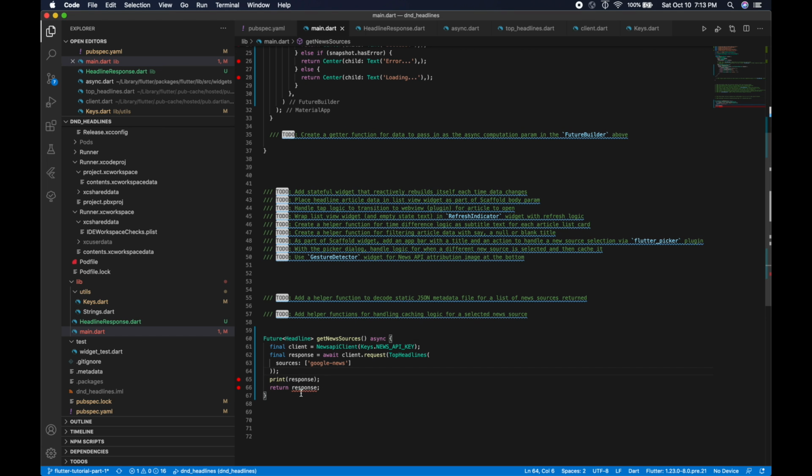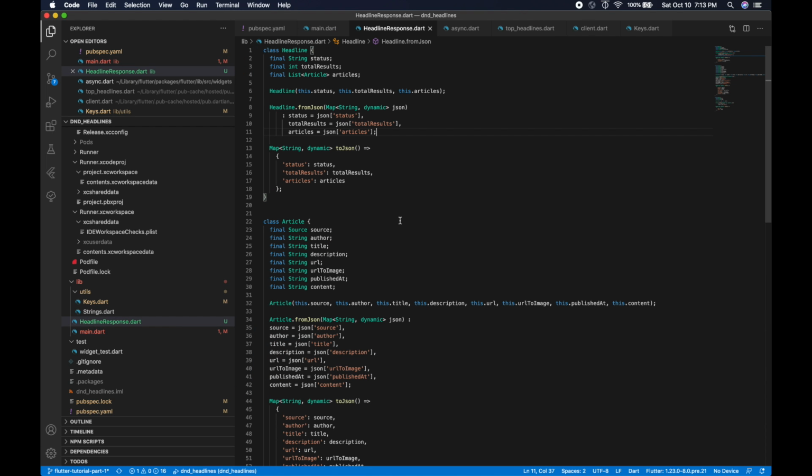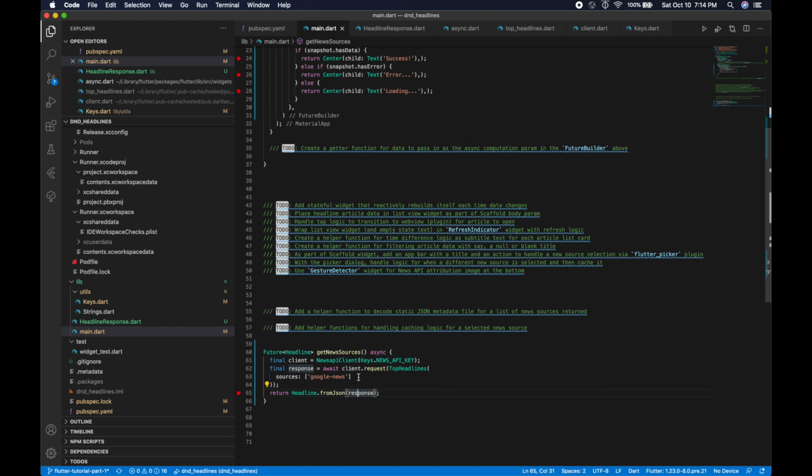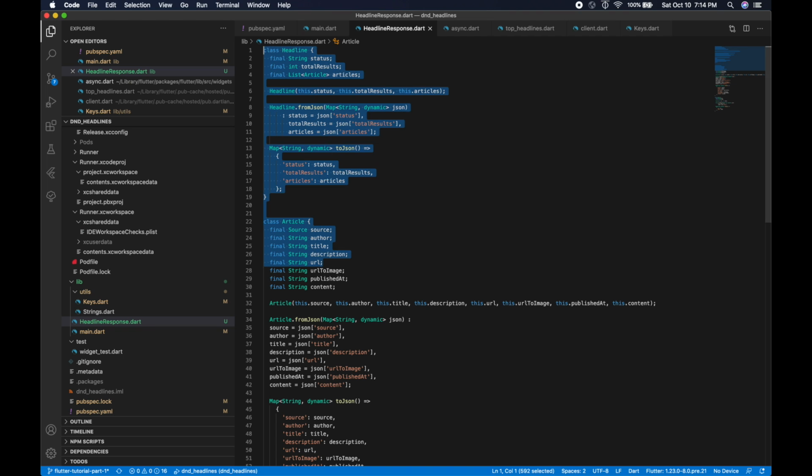Cool, so yeah. Now to invoke what we have here for the deserialization part, we don't need this log anymore. Actually invoke it. In order to do that, we simply do something like Headline.fromJson and then pass in the response. And ideally, we'll get it mapped successfully to the object we just created here.